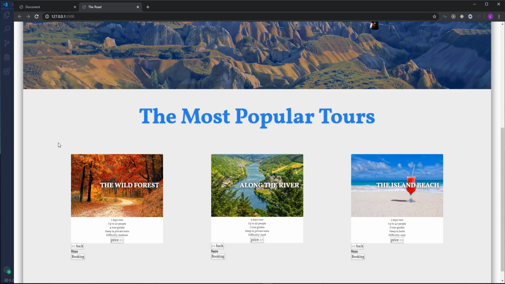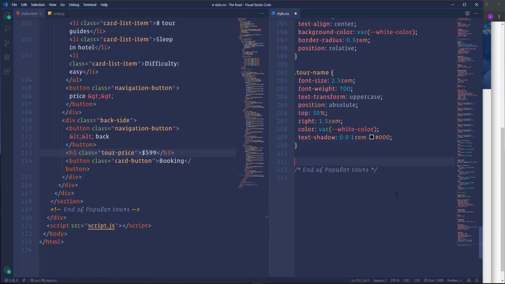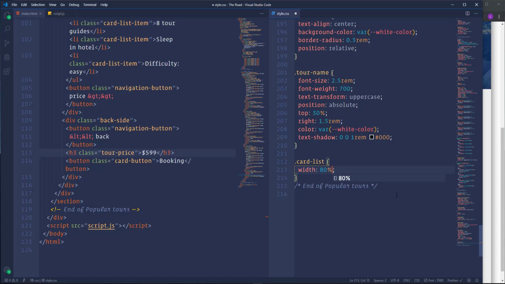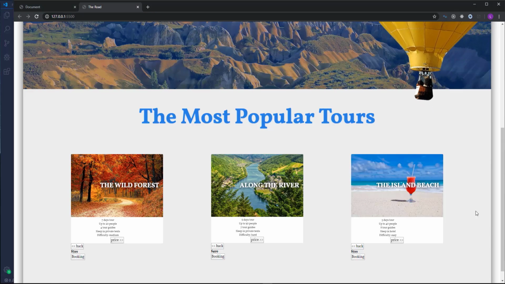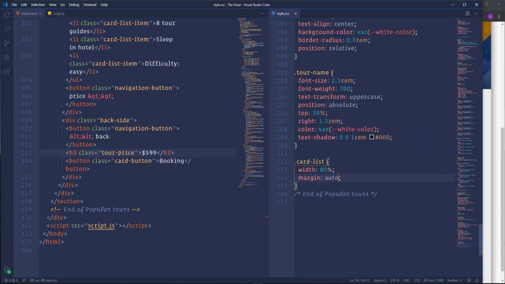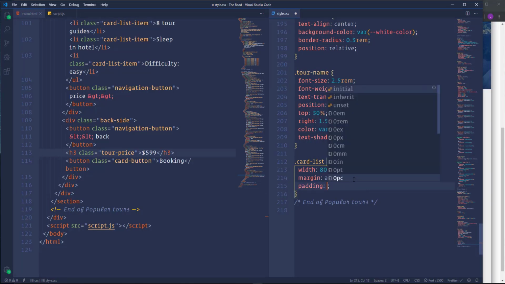Let's select list element using card list. I'm going to define its width. I want to decrease its width. So let's make it 80%. Then in order to center the list, we need to use margin auto. And finally, let's create some space inside of the list. I'm going to set padding on top to 2 rem, then 0 on the right side, 3 rem at the bottom, and 0 on the left side.